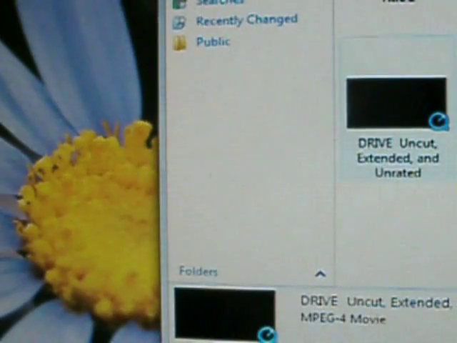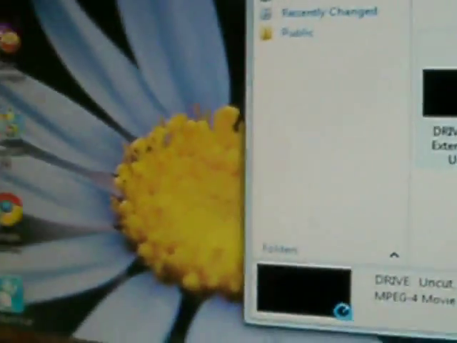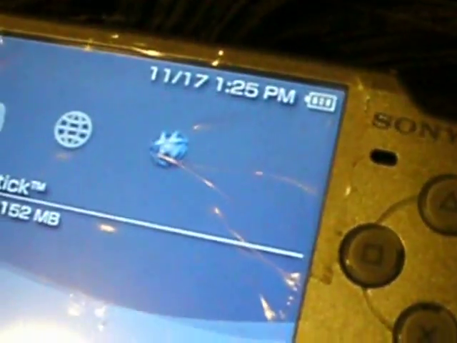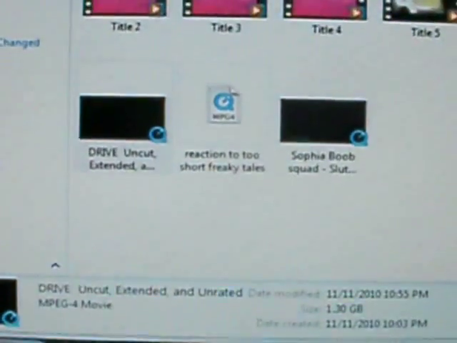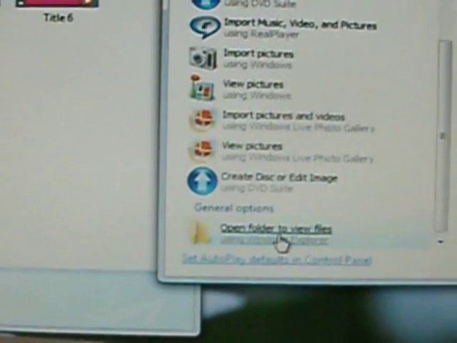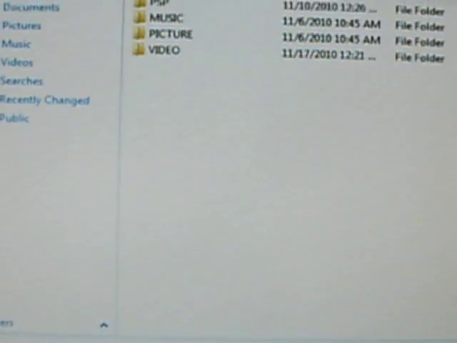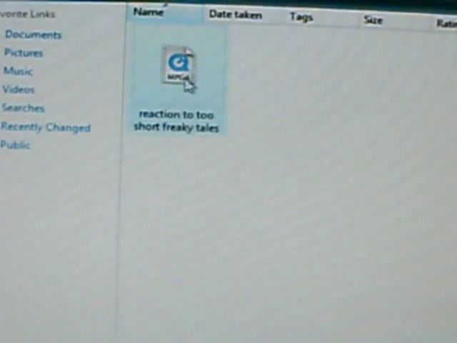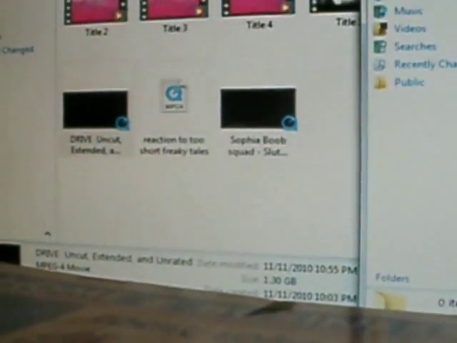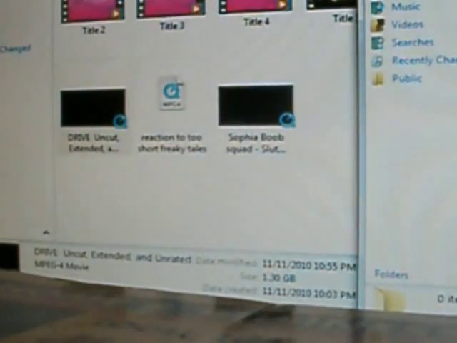Alright, so what you do, grab your PSP. Move this out of the way, and you open your files. Very simple. Then next, same as always, you go to video. Let me take this off. Now here's what you do next. You gotta do two things.